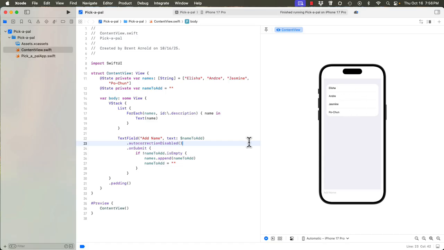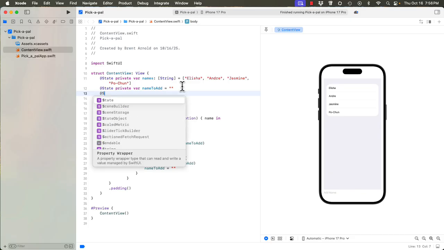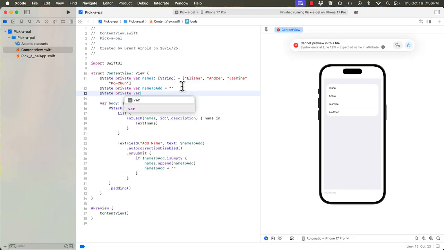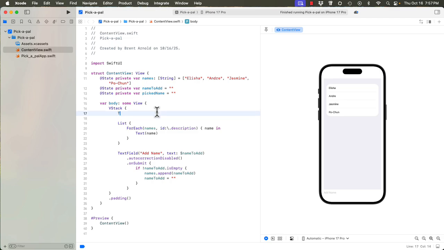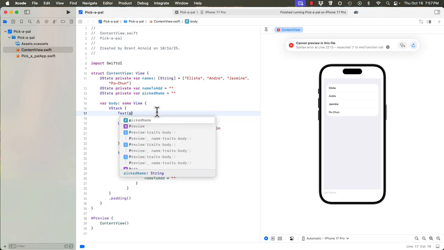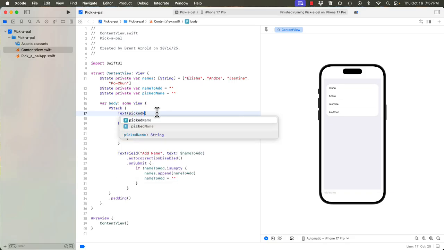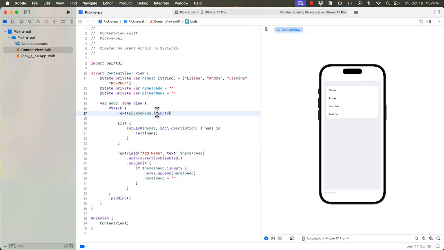from this list. So the first thing we want to do is create a state variable. We'll say @State private var, we'll call it pickedName, and we'll set it equal to an empty string. And then in our VStack, above the list, we want to add a text, and we'll call it pickedName.isEmpty, and then a question mark, and then we're going to have a space, and then colon pickedName.